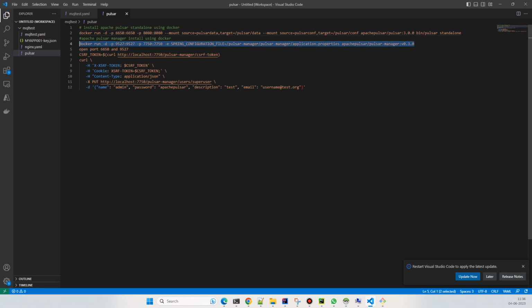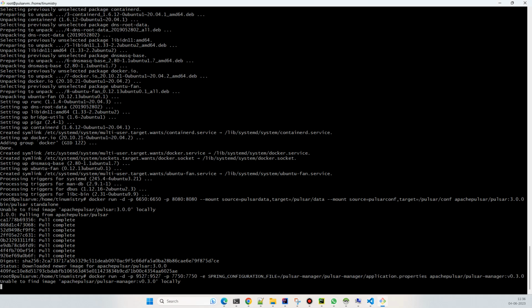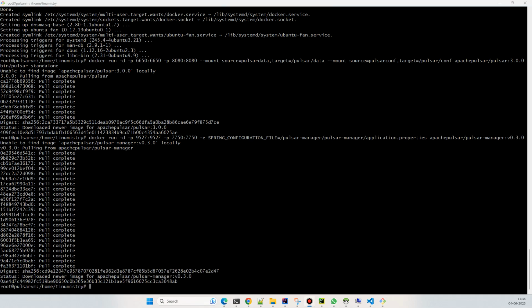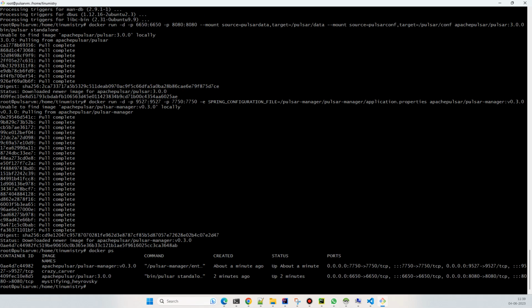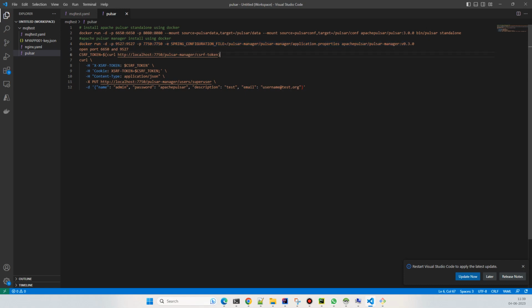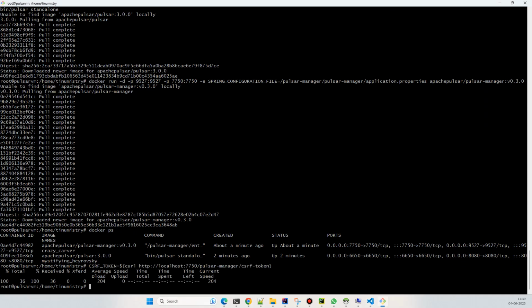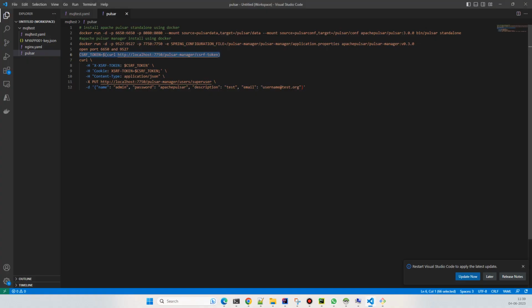Now let's start with the Apache Pulsar Manager. Okay, so now let us check whether both the processes are running. Yes, they are up. Now let us try this command. This is just a CSRF token. And then let's declare the username and password.